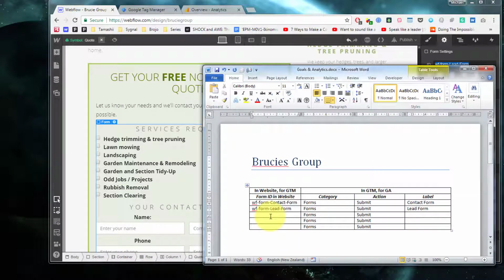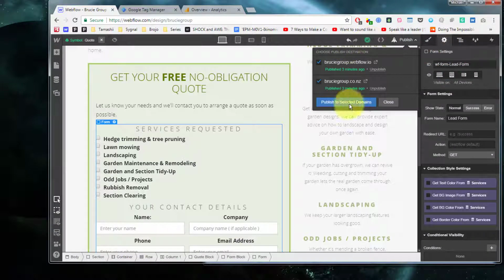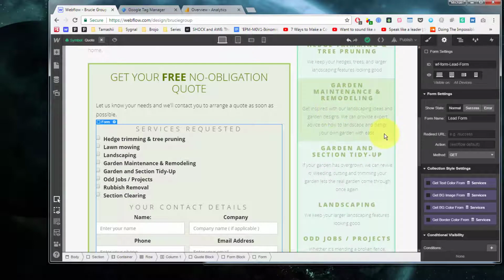Now in this particular site, that's all I need to track. I don't have a mailing list. I don't have any mailing list subscription forms that I want to track. I'm pretty well set in terms of forms, and particularly for this demonstration, we're in good shape. Now I need to go ahead and publish the website again, now that I've got my forms labeled and ID'd. So let's publish that. And we're actually done with our work on the website now.